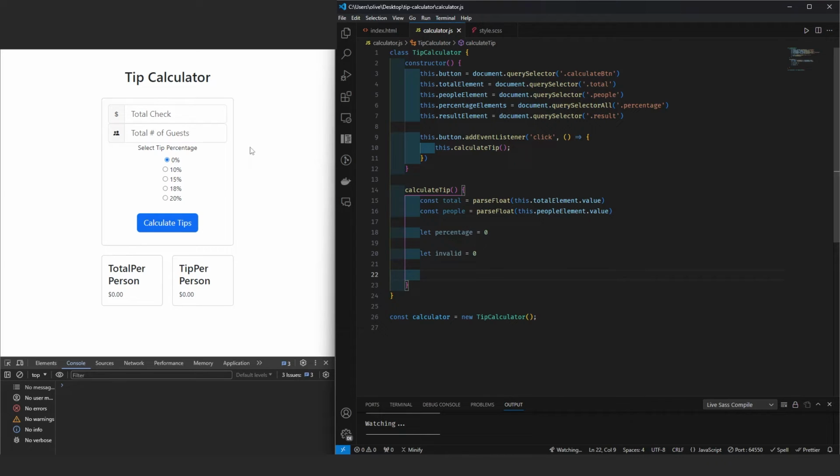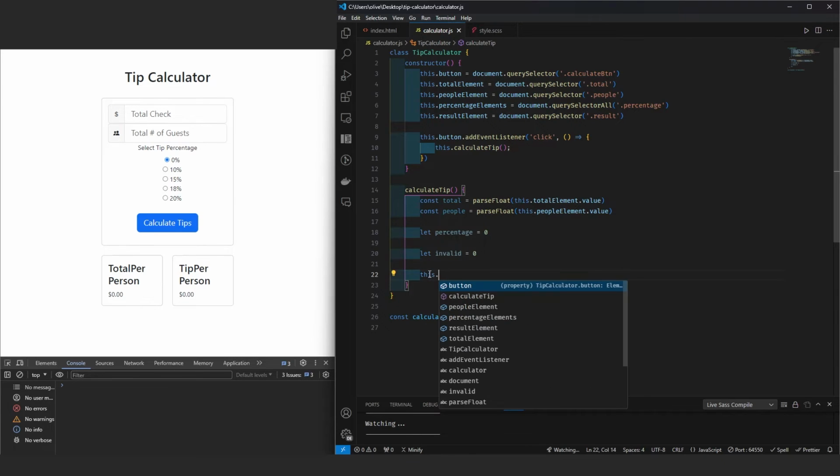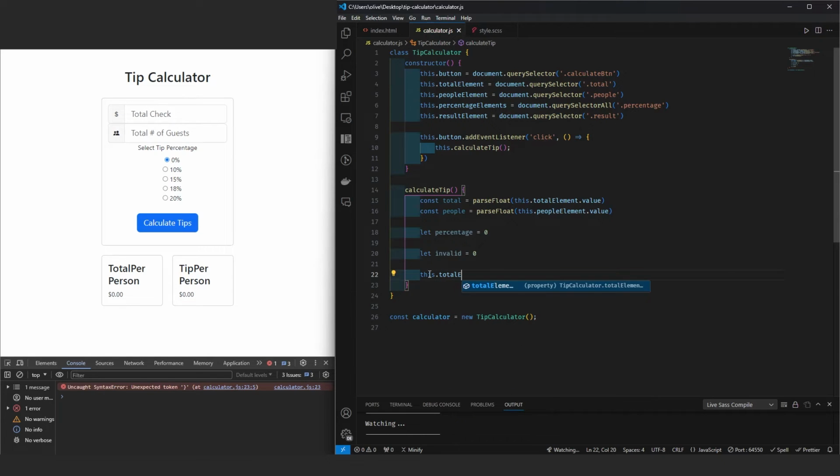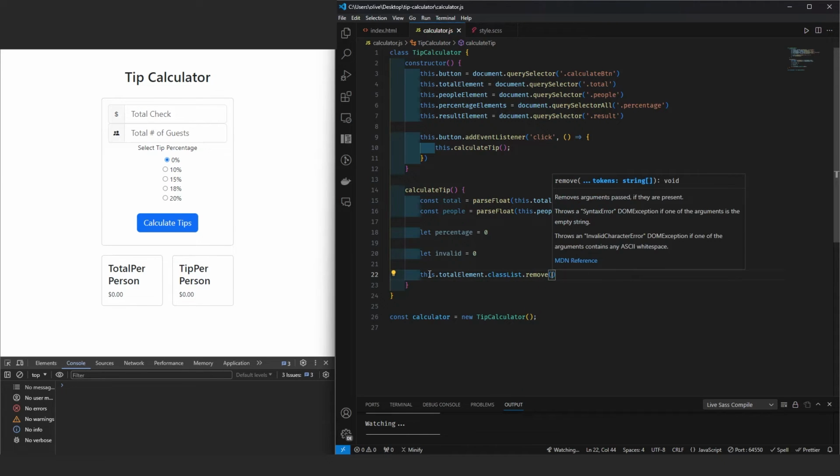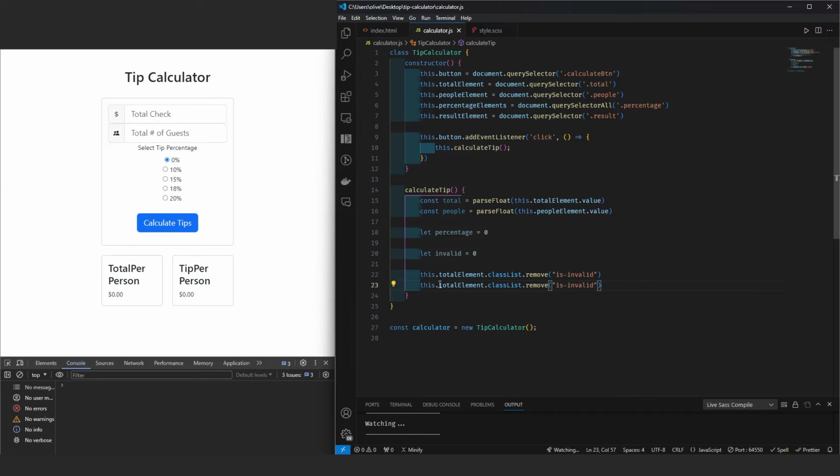So in order to do that, Bootstrap has a class called isInvalid. So we're just going to do this.totalElement.classList.remove, because we want to make sure it doesn't exist whenever it goes to run. So is-invalid. And I'm just going to copy this, and we're going to do it for the people element as well. So it's going to remove the invalid class if it exists, and then it's going to check it, and if it needs to, it'll re-add it.